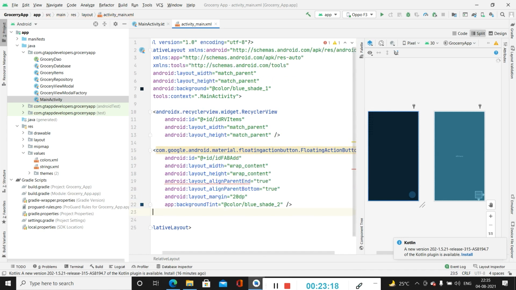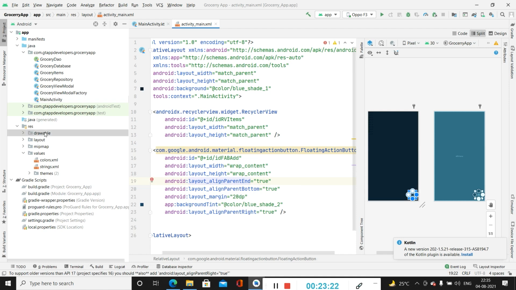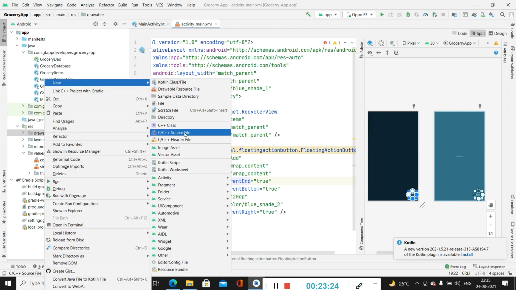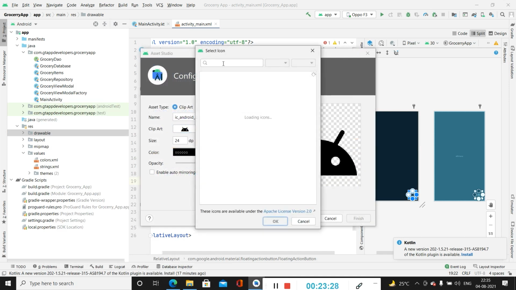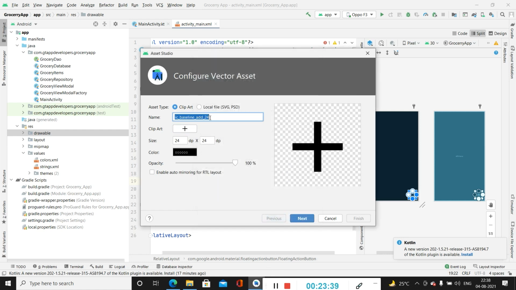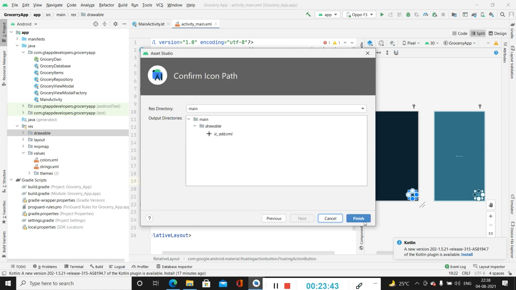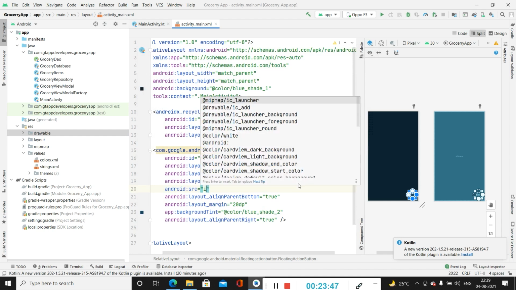Then we will be adding icons. So for that we have to add icon to our drawables folder. We will go to drawable, then right click new, vector assets. Here we will search for add. Now we will select our add icon and then simply click OK. Here we will change the icon name. So we will specify the icon here.